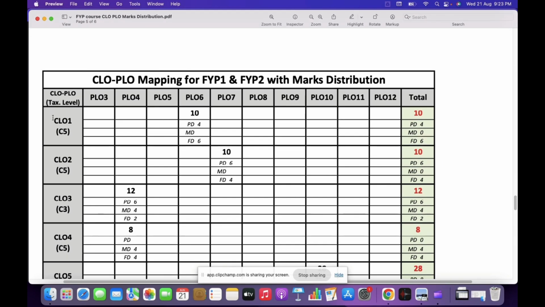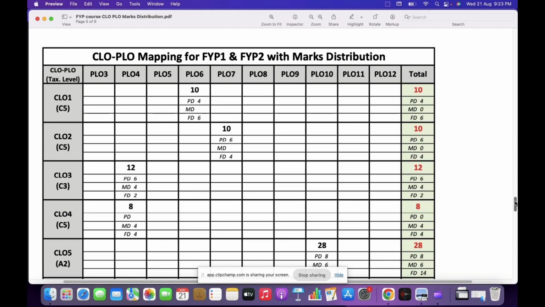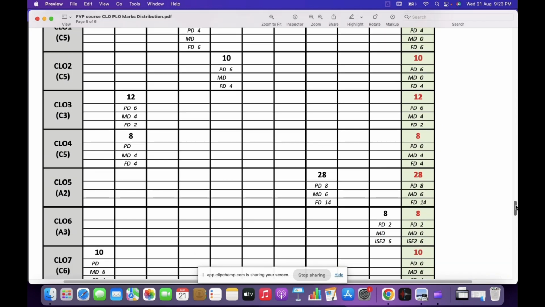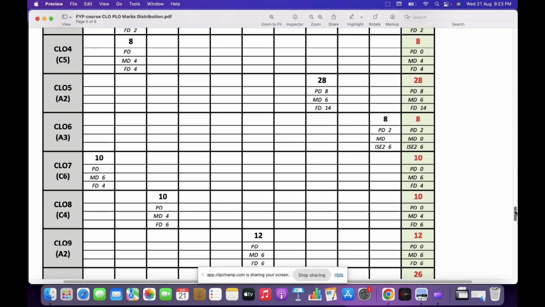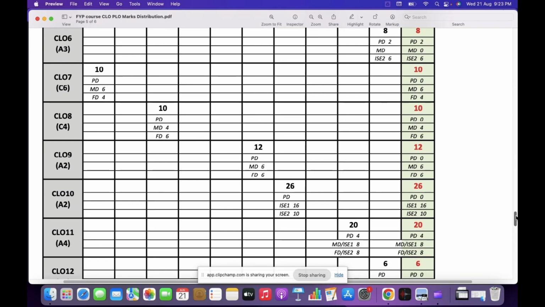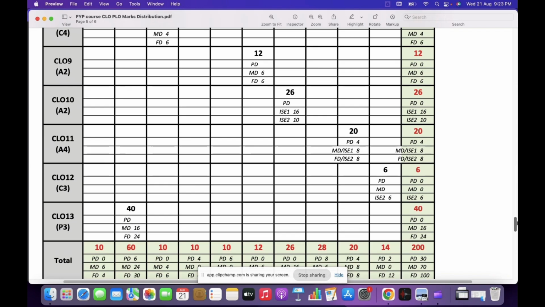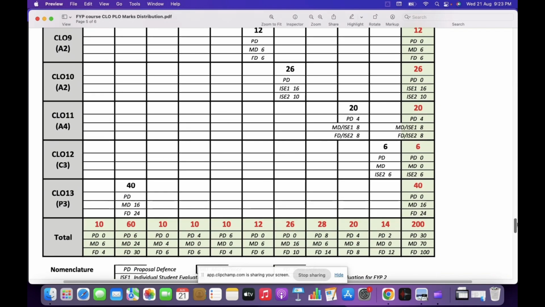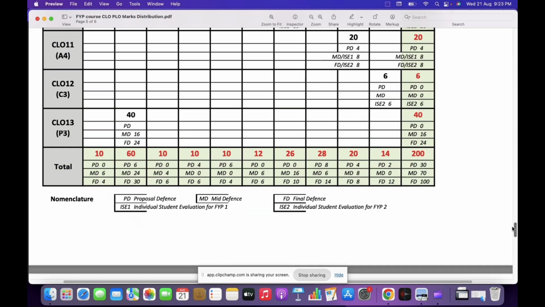So for example, CLO 1 is 10 marks, CLO 2 is 10 marks, CLO 3 12 marks, then 8 marks, then 28 marks, then 8 marks, 10 marks, 10 marks, 12 marks, 26 marks, 20 marks, 6 marks, and then 40 marks. If you add them up all together, that comes out to be 200 marks. So those 200 marks are going to be assessed one by one.